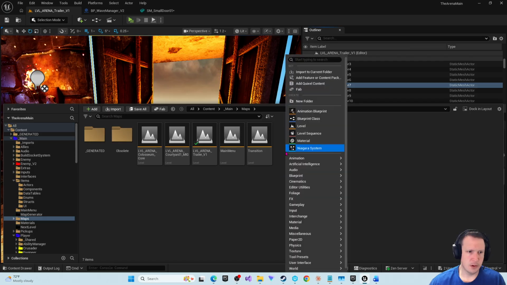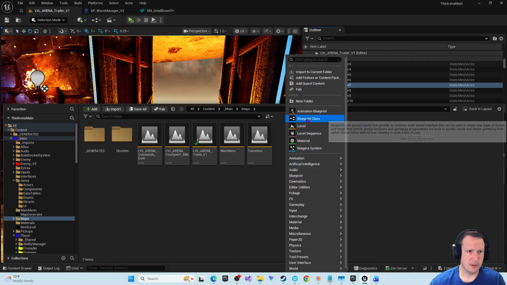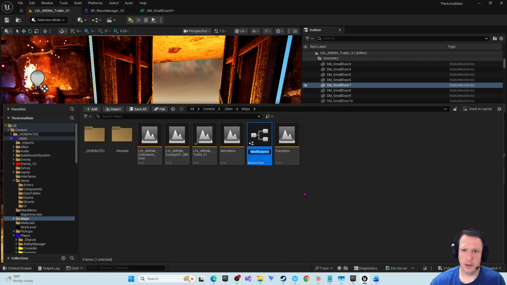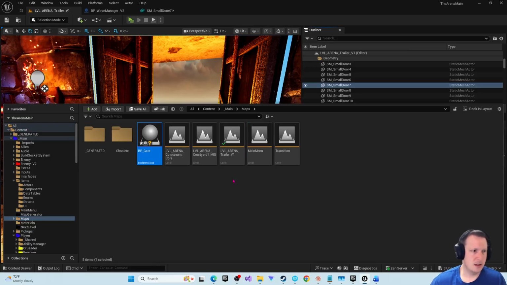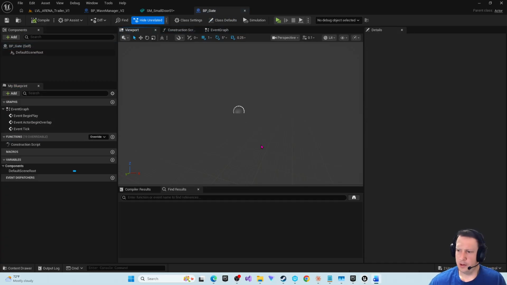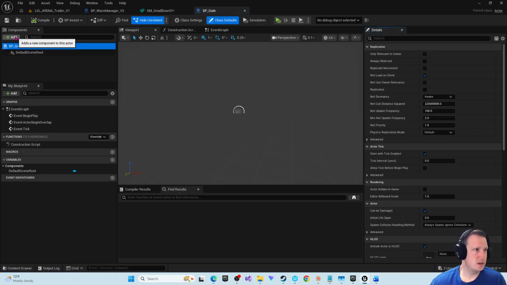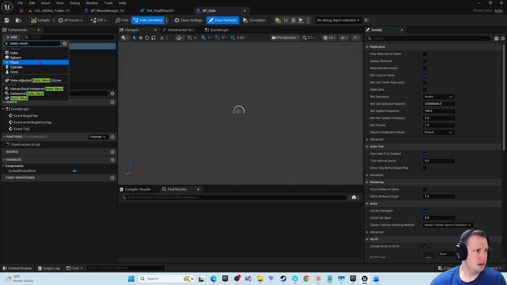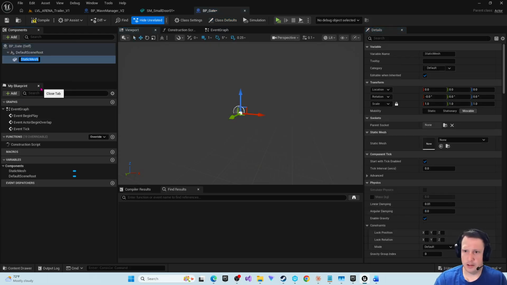I may make a folder for it later. I'll just leave it in my maps folder for now. A new blueprint class of type actor. We'll just call this BP_Gate. We'll get started here. So we're going to need to add a few components to this blueprint. For one is the static mesh. Any children of this blueprint, we will assign the gate to that.